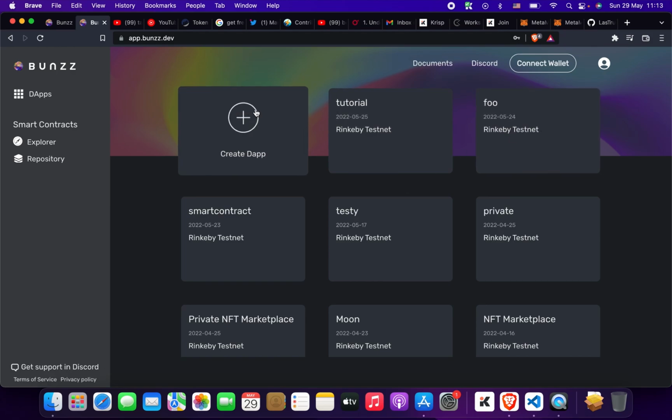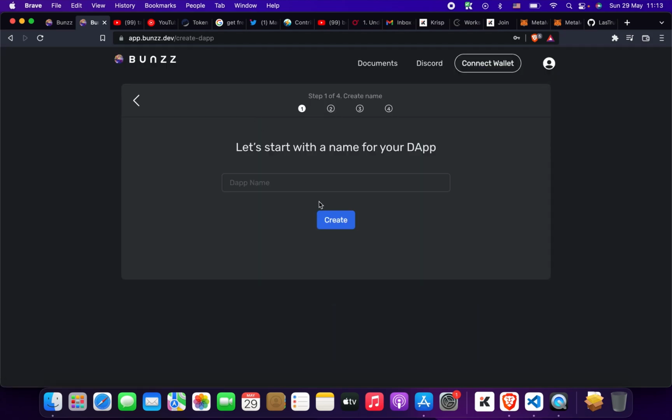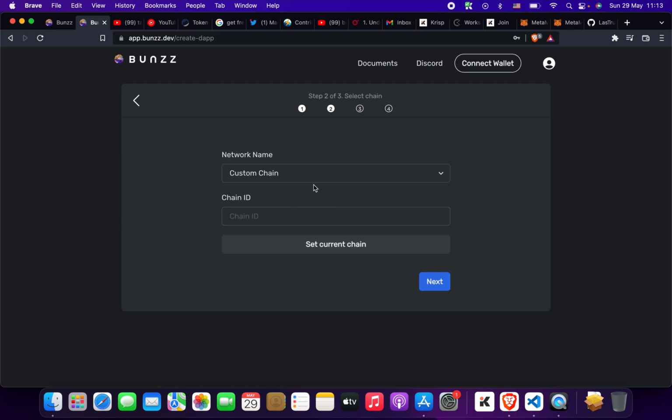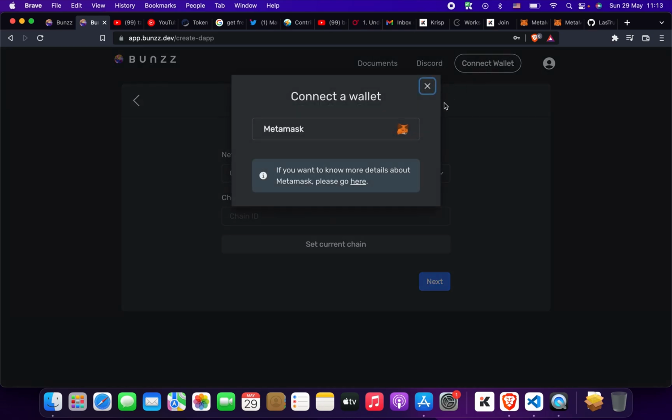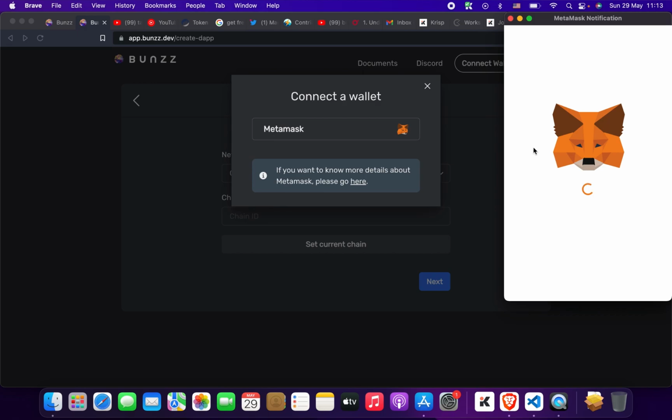Then click create dApp and enter your dApp name. What do I want to name this? Test. So we could just create this, connect wallet, MetaMask, then accept.